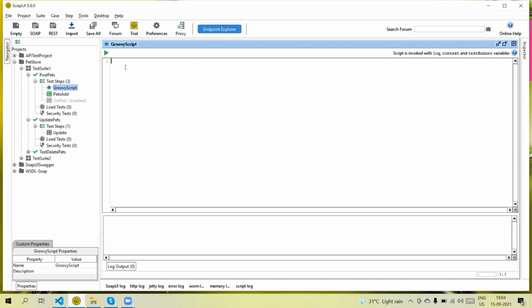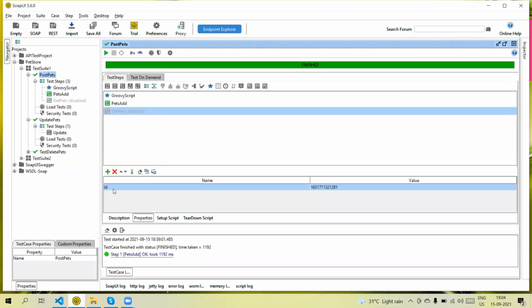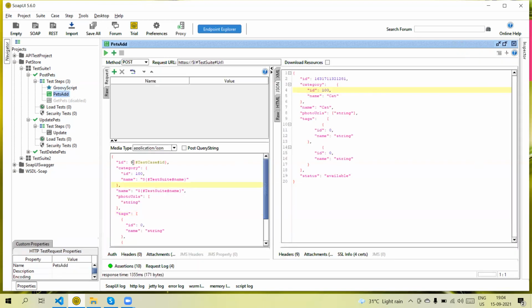If you add the Groovy script step, you will get a panel on the screen where you can write your code in Groovy script format. Now in this example, I am going to show you how we change the value of a property at runtime. Here we have one property, ID, and its value I have added here. This property I have parameterized in our request in the JSON file. If you don't know what properties are and how we use properties in our test cases and requests, you can go to my previous video and watch there.